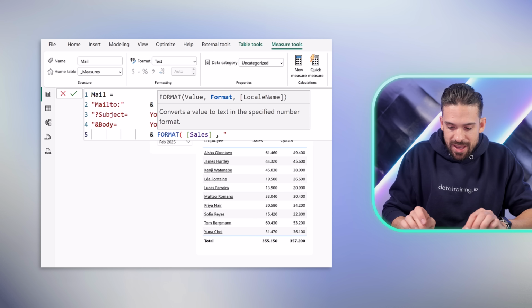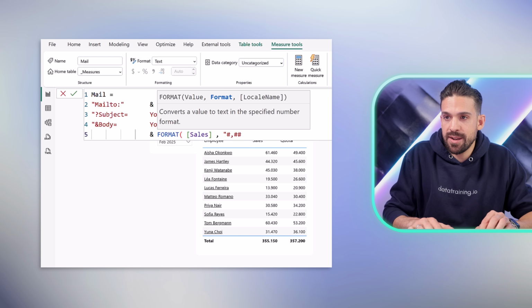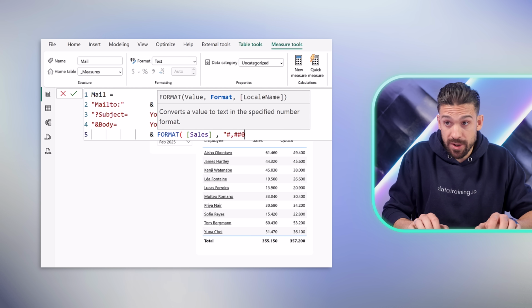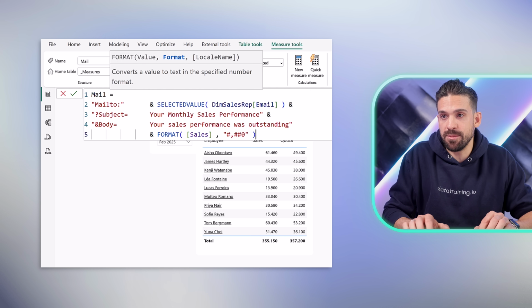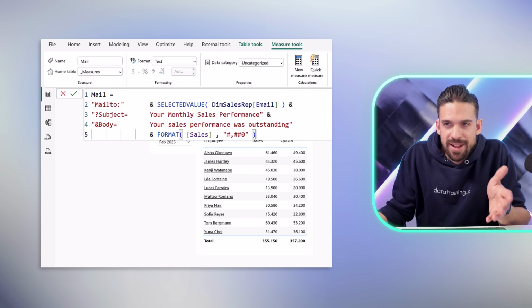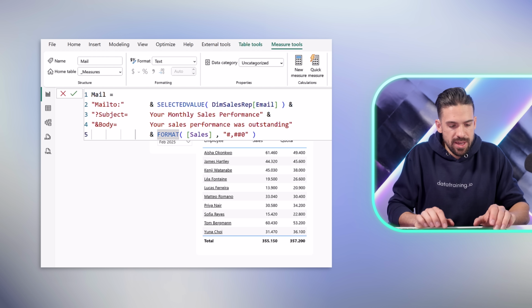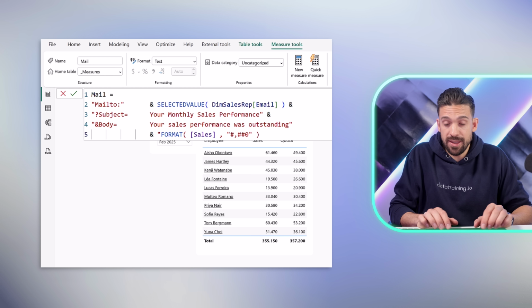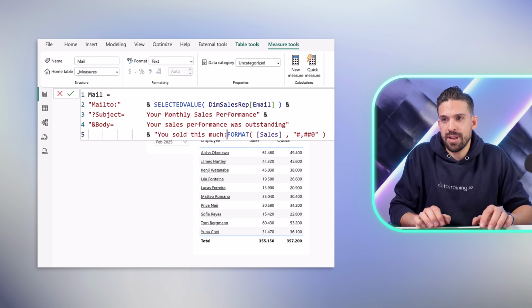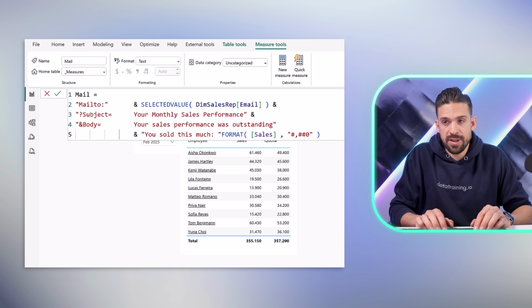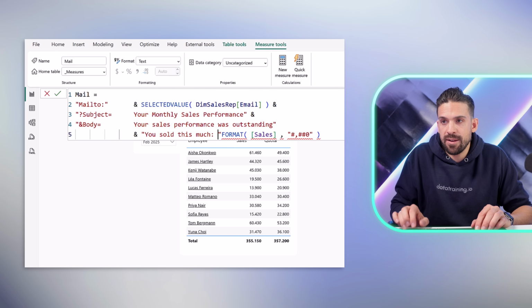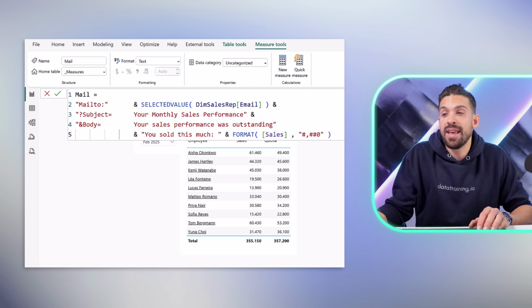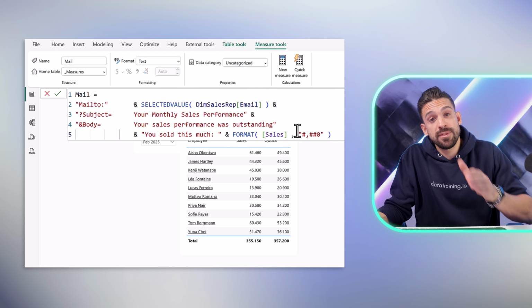All right. Now, here I want to have 1000 separators. So I'm going to go for this formatting code, no decimals. And of course, we need a little bit of text right in front of it. So quotation mark right after that ampersand. And here we can say, you sold this much. Okay. Now, then quotation mark, I leave a space there, right? Then ampersand, and that combines it with the sales amount.